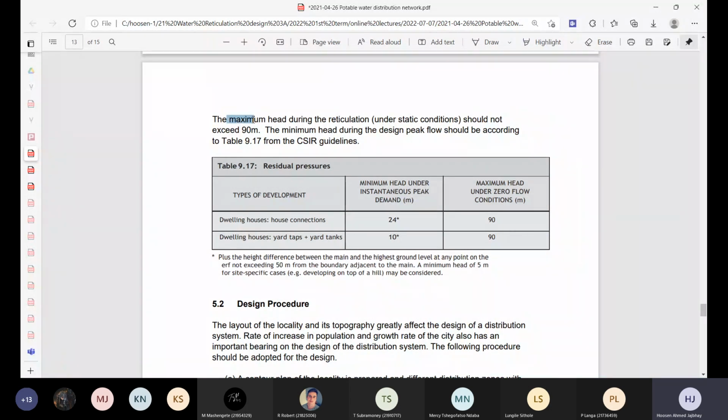The maximum head in a reticulation network, we talk in terms of two conditions. We refer to the static head, and we would also refer to what we call the residual head, with water flowing. The static head is when the water is static in the pipes. We don't want to exceed 90 meters of head in our system. So that's the limitation that we put.